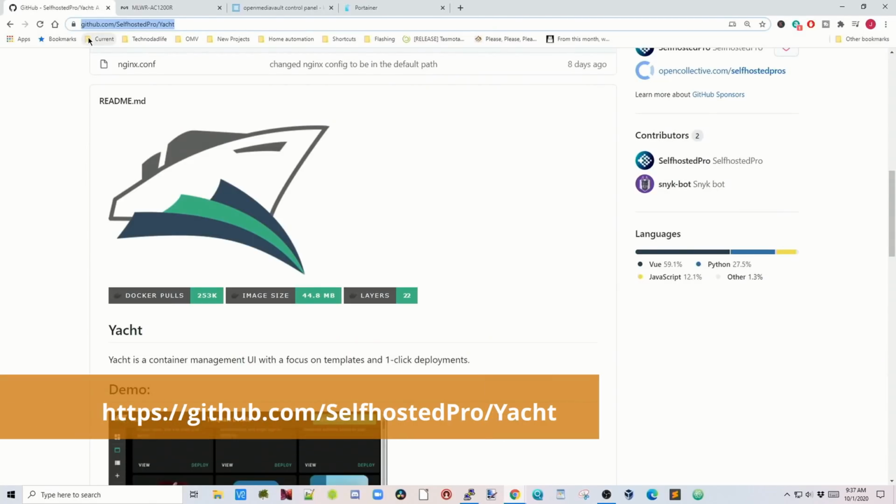So welcome to Techno Dad Life, and my name is Jeff, and today we're going to be looking over Yacht, and so we're going to be installing it and looking at how to use it. So this program is still in alpha, so it has a little ways to go still, but it holds a lot of promise though.